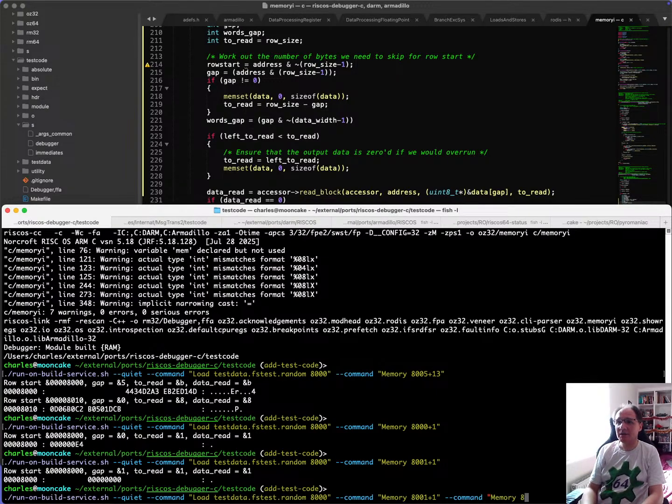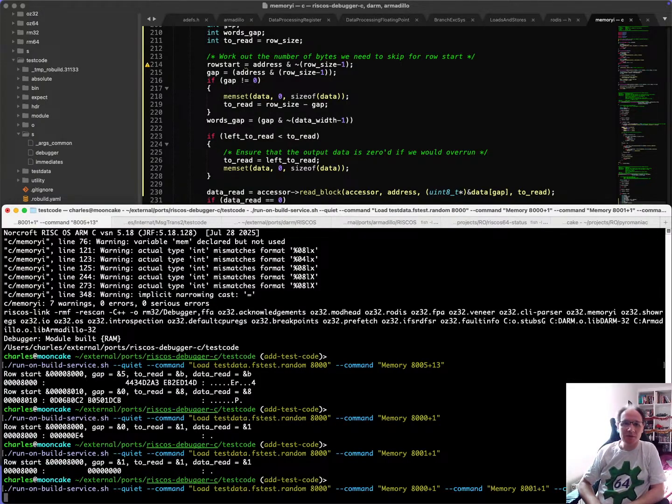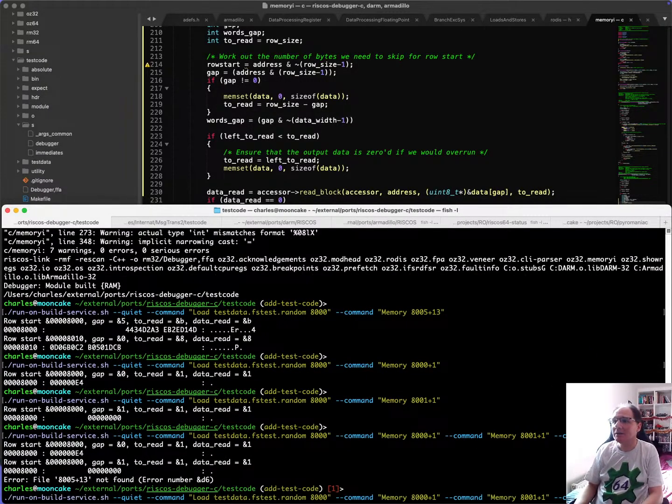Memory 8000 plus 1. 8000 plus 1. 8001 plus 1. And 8005 plus 13. Just do those once, see what happens. We can compare them all in one go. Oh, yeah, you actually need to give it commands, not an error. That's better. Right.